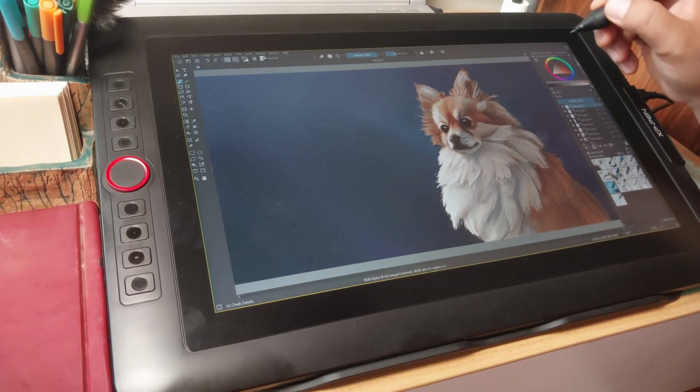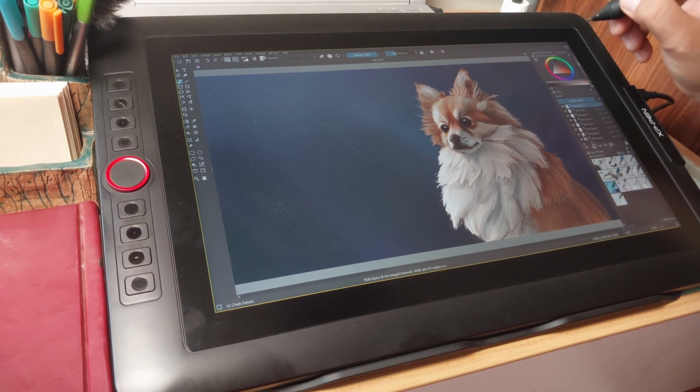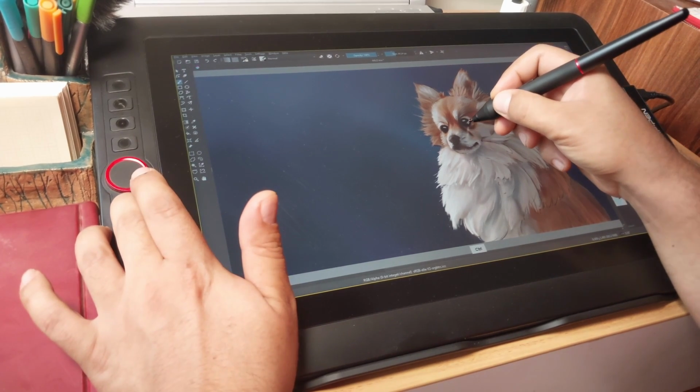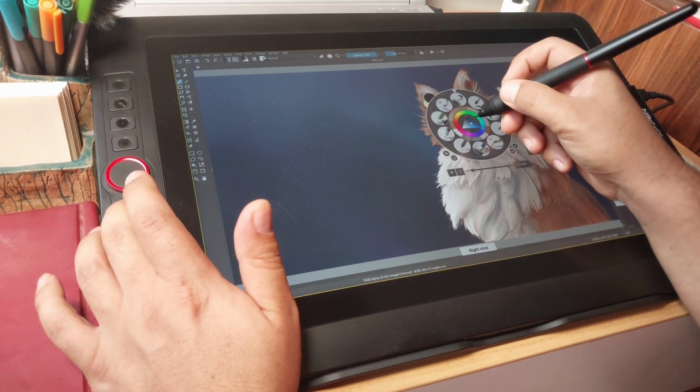I think now it is the time to show the spherical shape of the eyes and improve the highlights a little.